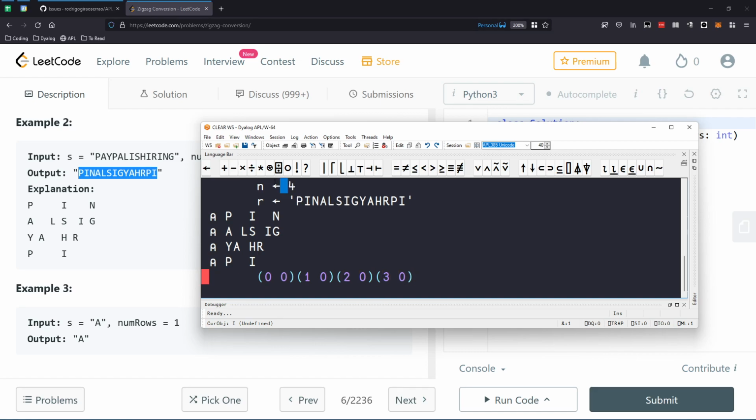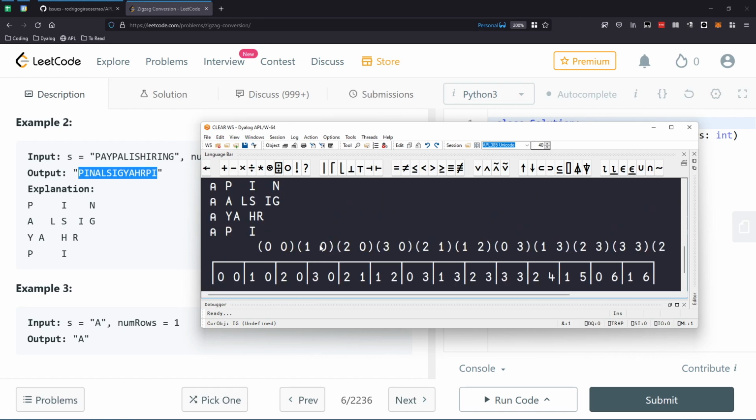So it goes up to the maximum, and then it starts going down. So it's 2, 1, 1, 2, 0, 3. And then it increases again, 1, 3, 2, 3, 3, 3. So that's the I over there, and then it decreases again. So it's going to be 2, 4, 1, 5, 0, 6. So that's this one, 0, 1, 2, 3, 4, 5, 6, and then 1, 6. So these are the coordinates I would like to generate.